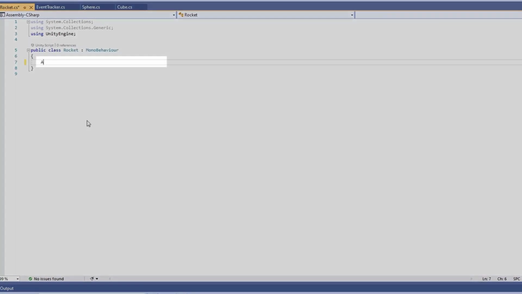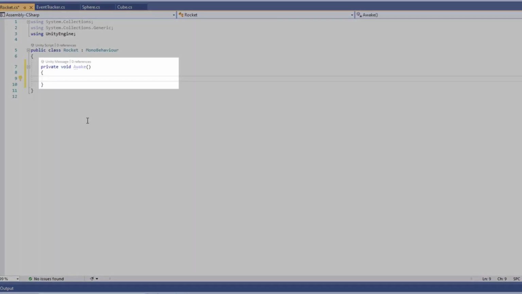Alright, in our awake method, I want to create a bool, isLaunched, set to false. Okay, I've got my rigid body to hold the rigid body of the rocket, the transform to hold the position of the engine, because that's where we're going to apply our acceleration, and then the particle system so we can turn it off and on during launch.